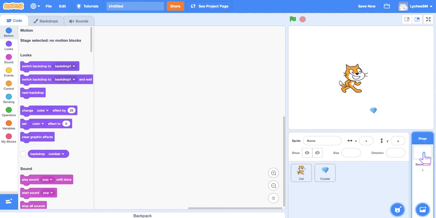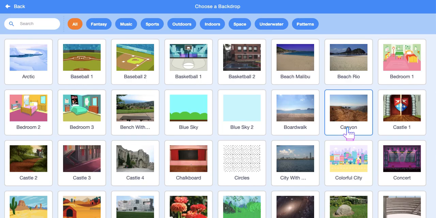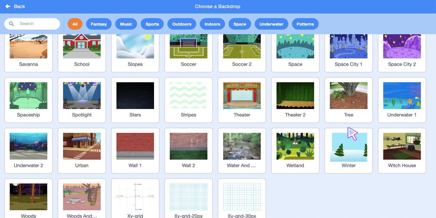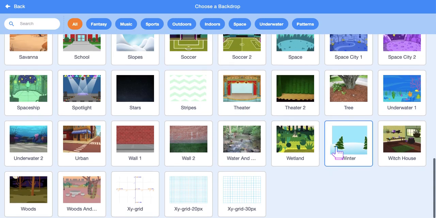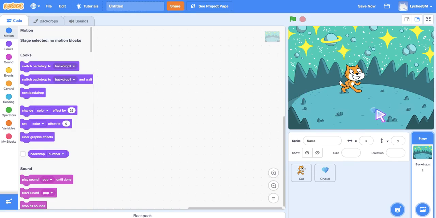There's the backdrop, so the background. And you can always add a whole bunch of different backgrounds here. So I could put my cat and my diamond in a spaceship, I can put them underwater, what have you. But there's tons of stuff that you can choose from. Like I can put it in space.